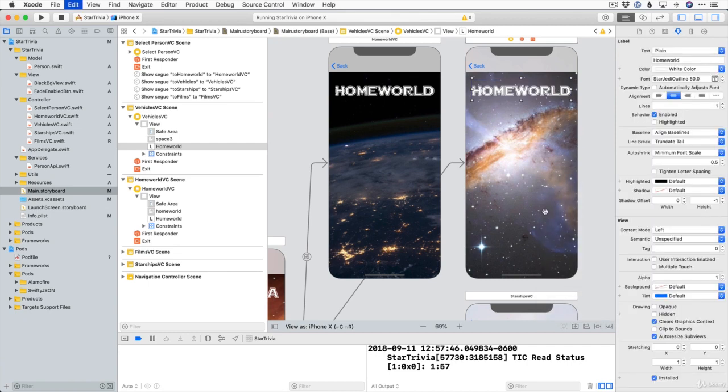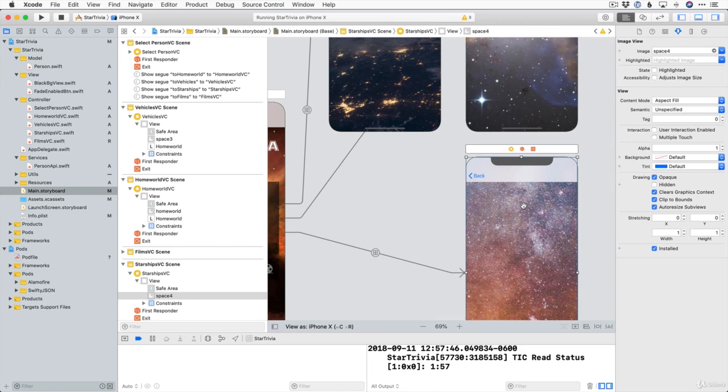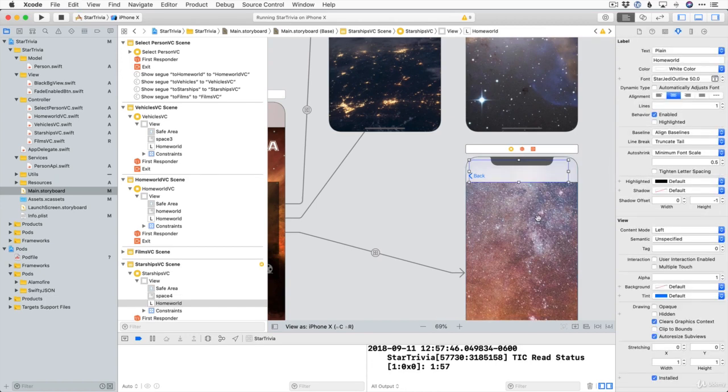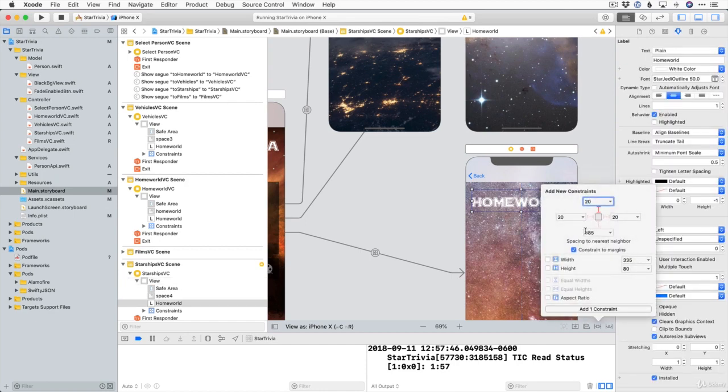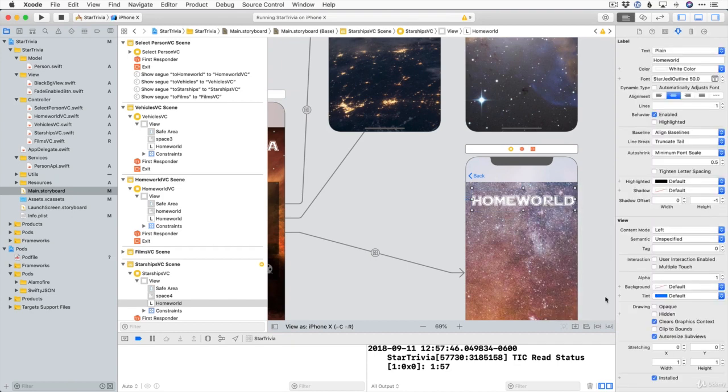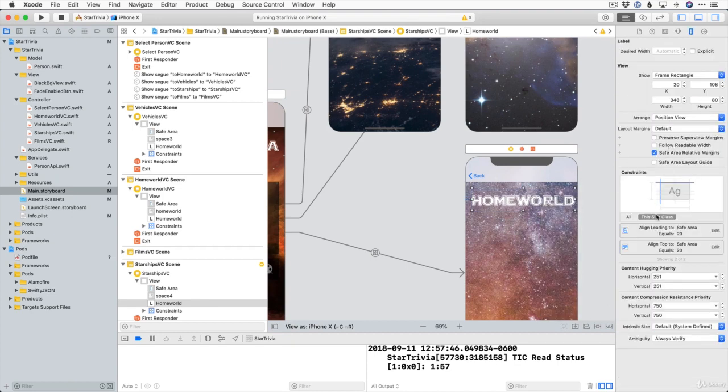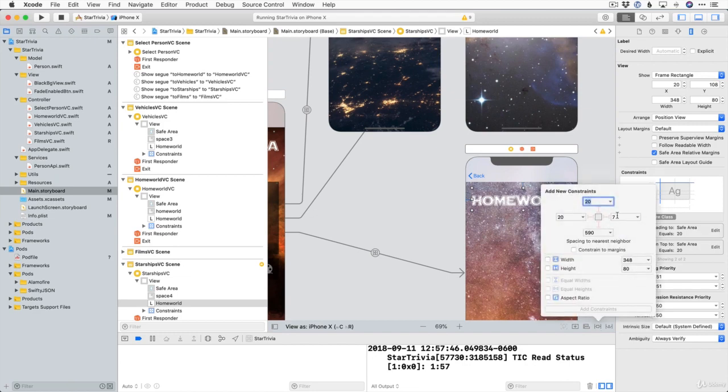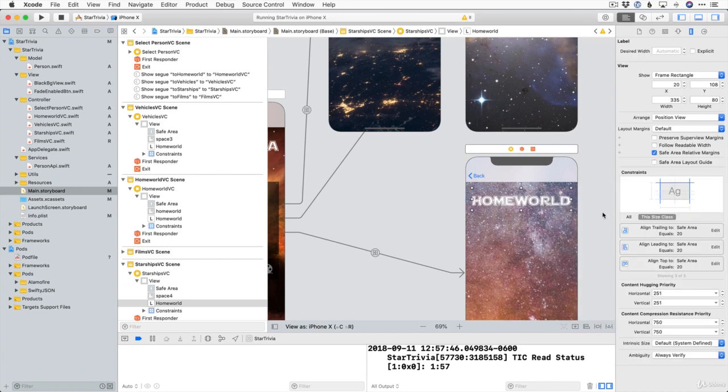And copy that and paste it here and drag that down. There we go. Go ahead and constrain that 20 from the top, 20 from the left, and 20 from the right. I don't think the right one got in there. No, okay, let's try that again. 20 from the right. There we go.